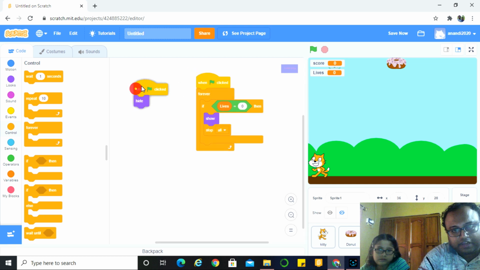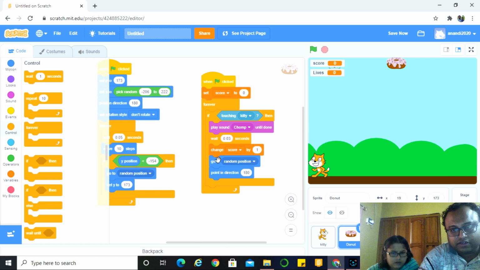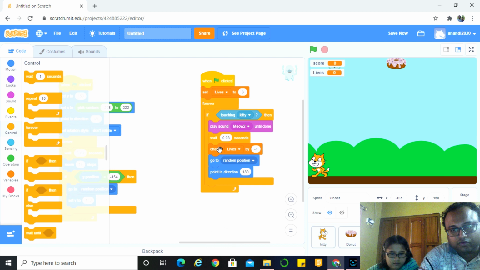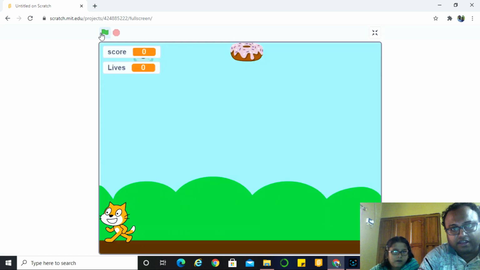So we have used two variables. Score will be set to 0 when the program starts, and it will increase as the kitty hits the donut. Another variable is lives. It is set to 3 and it will decrease when the ghost hits the kitty. And this game over will come when the lives equal 0. Otherwise it will not come, it will always be hidden. Let's see on the big screen.